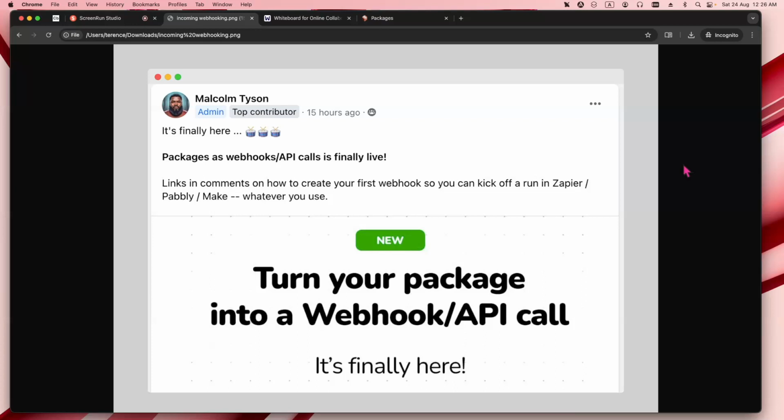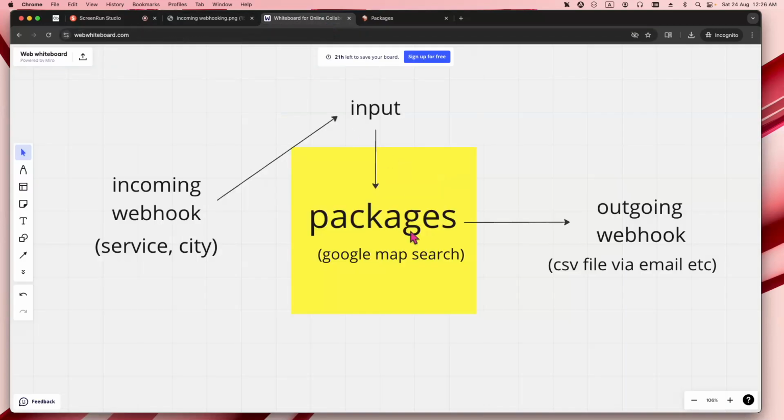So something interesting happened in packages today. Malcolm has released the incoming webhook. I believe it's one of the more sought after feature requests. And essentially what it means is that we can now trigger our automations in packages remotely.